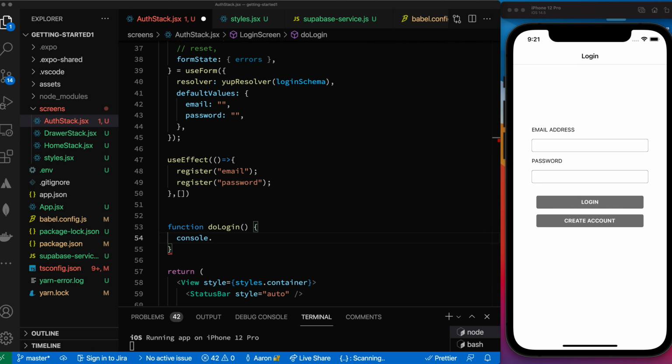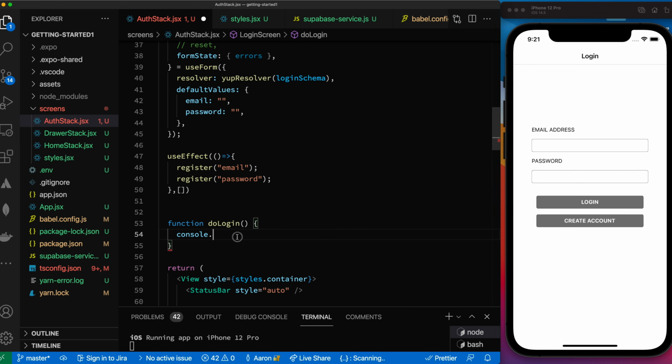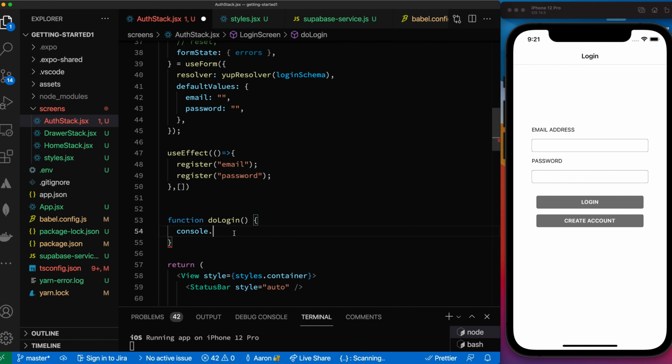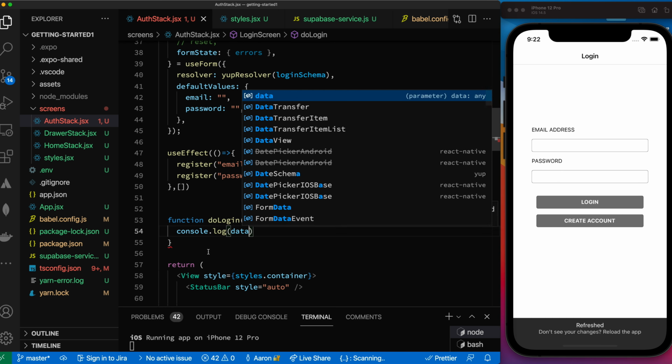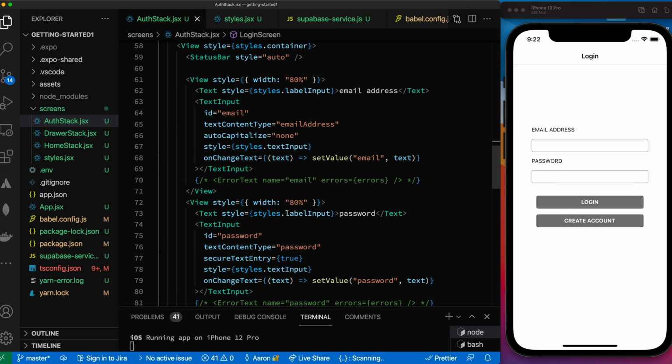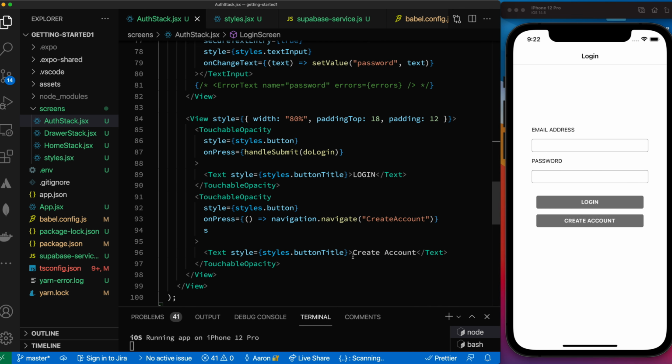Well, let's do this first. Let's just get the values back. Actually, let's not do it that way. We're going to get some data here passed into us. And the data should be all the values we need. So let's do console log data. And so that's our doLogin. So now we've activated our handle submit and our doLogin. So let's see what we get.